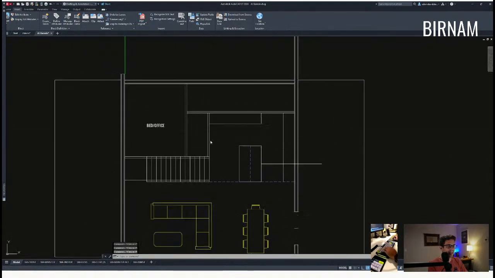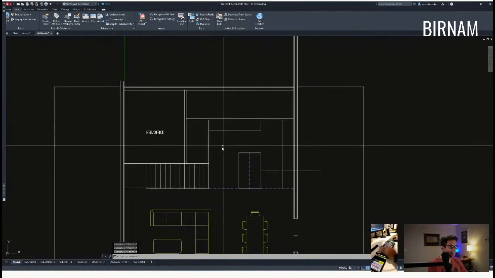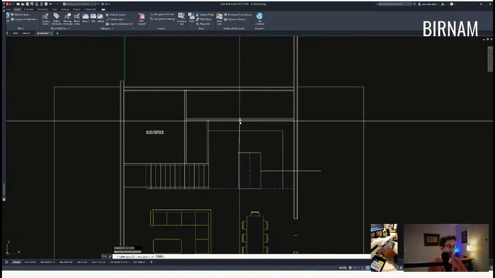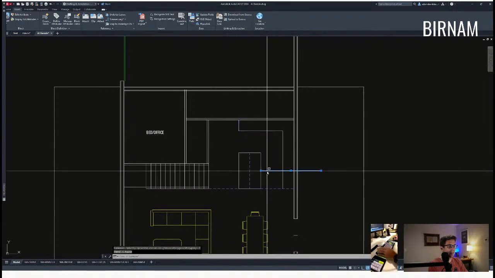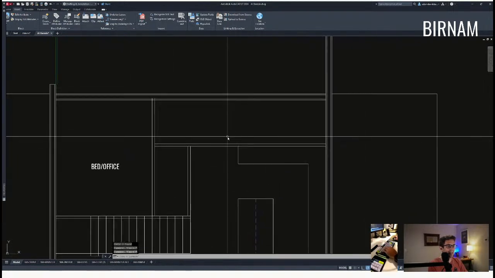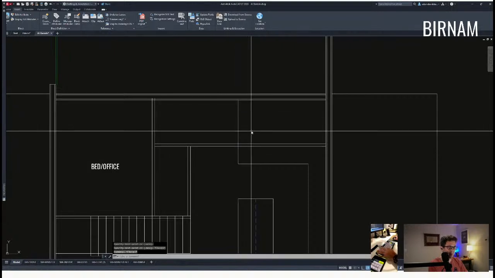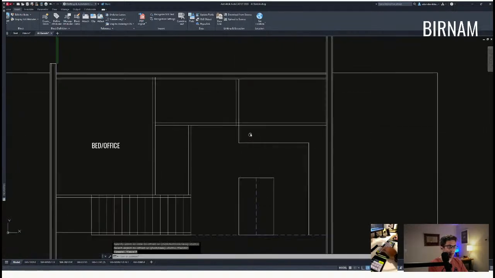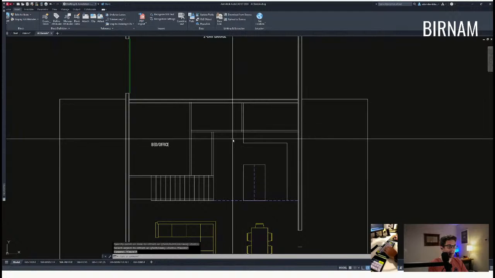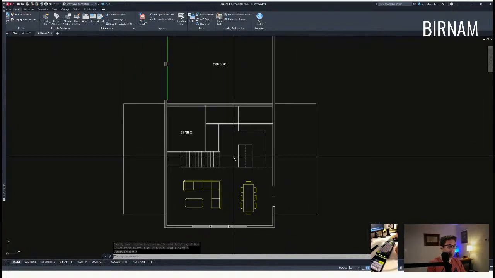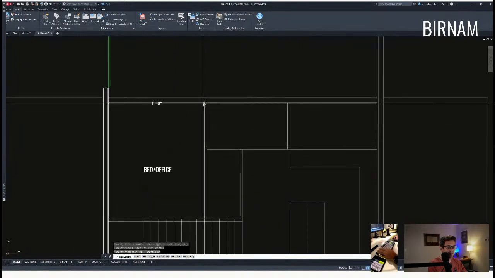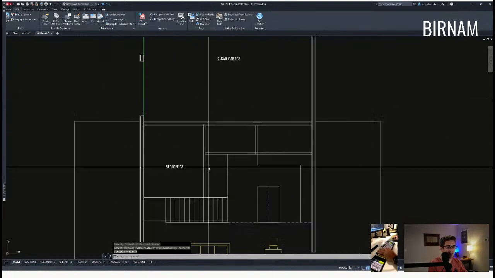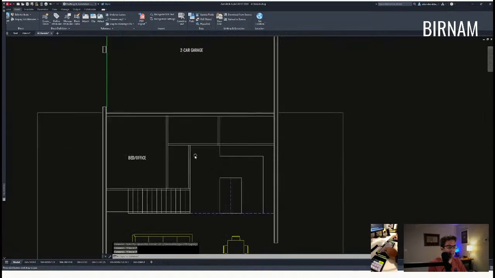Okay, so getting to this bed office. Let's go back to the L kitchen. If that is going to be a bed office and a legitimate bedroom, then we need a legitimate bathroom. How big is this bed office? 11 by 13.3. That's a good size.